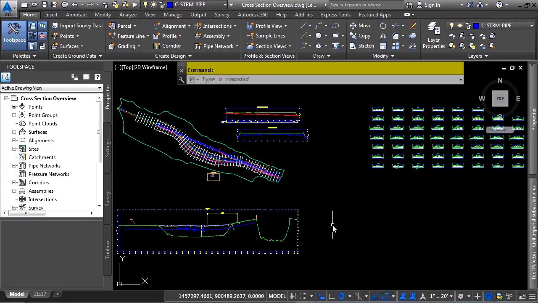In this video, we will discuss an overview of cross-sections. If you'd like to follow along with this video, please open the file crosssectionoverview.dwg located in the training folder as discussed in the Working with this Dataset video.